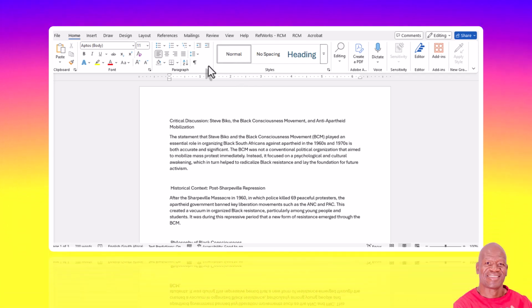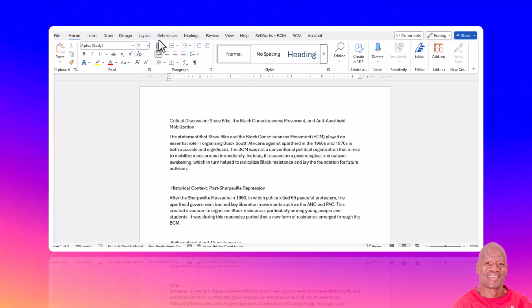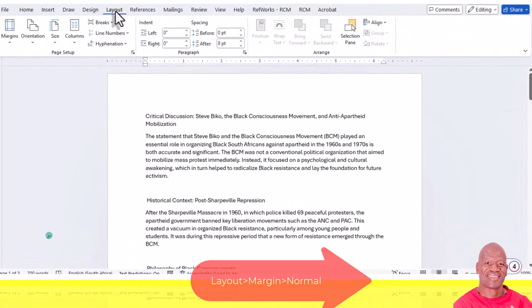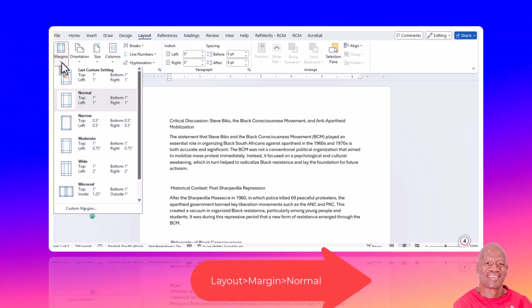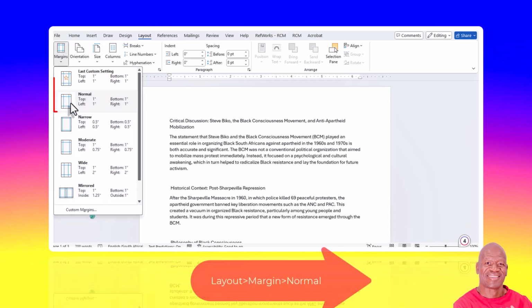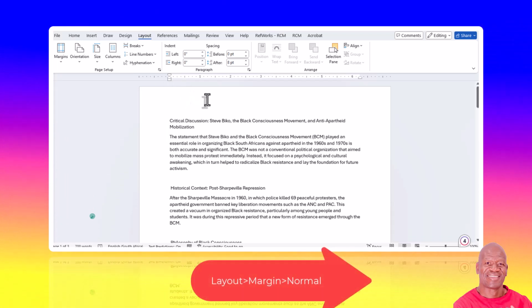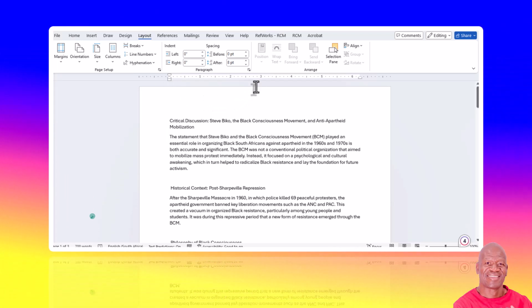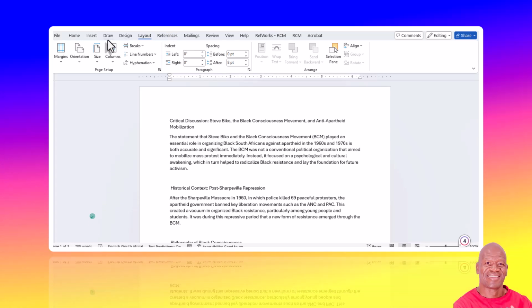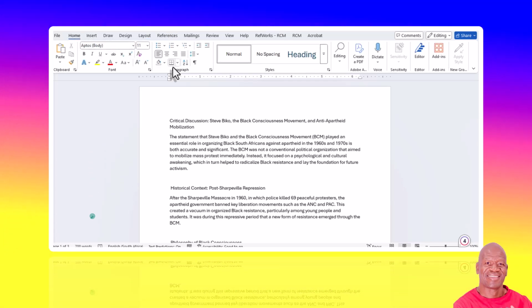Let us now format the page margin by going to the menu bar, and then we choose Layout. From the layout, we're going to choose Margin, and then the type of margin that we want, the Normal one. Let's choose Normal. Right now it has changed the setup of our page in terms of the margin that we've chosen.